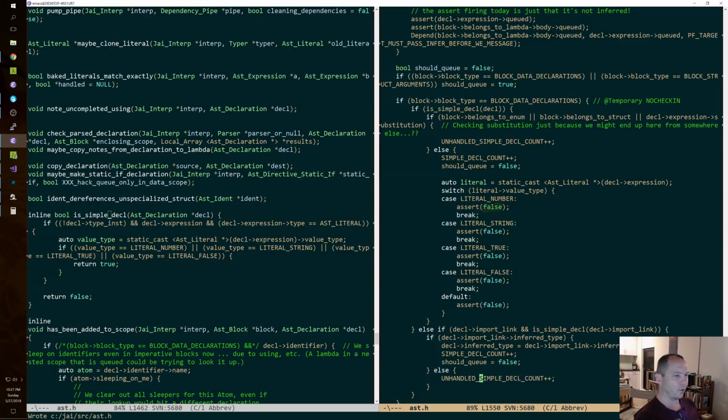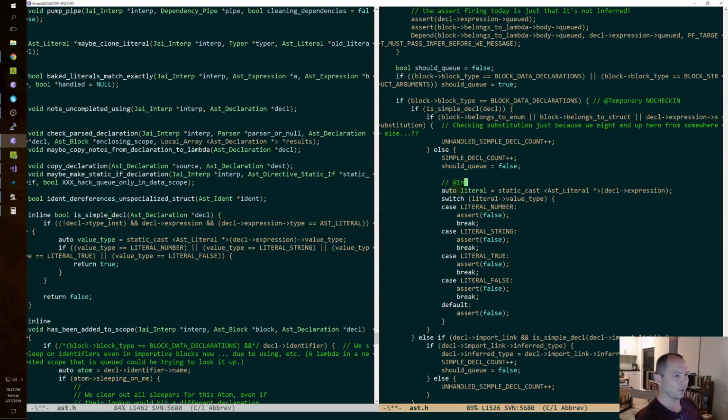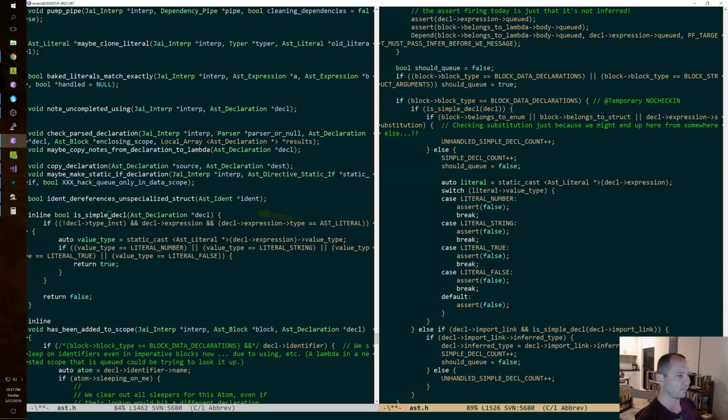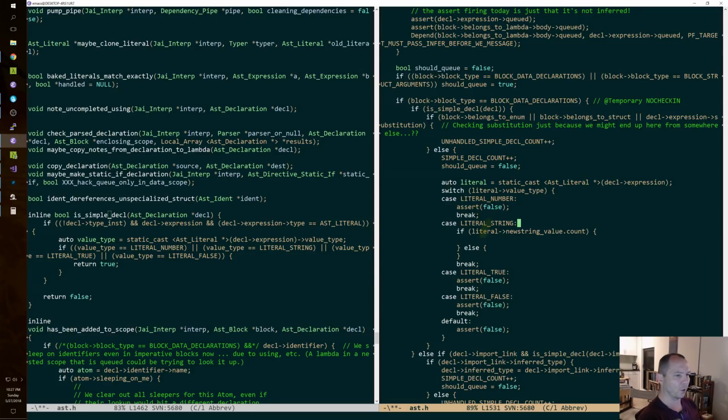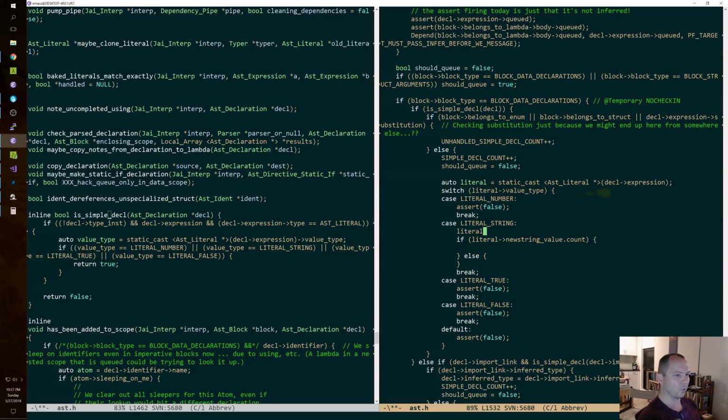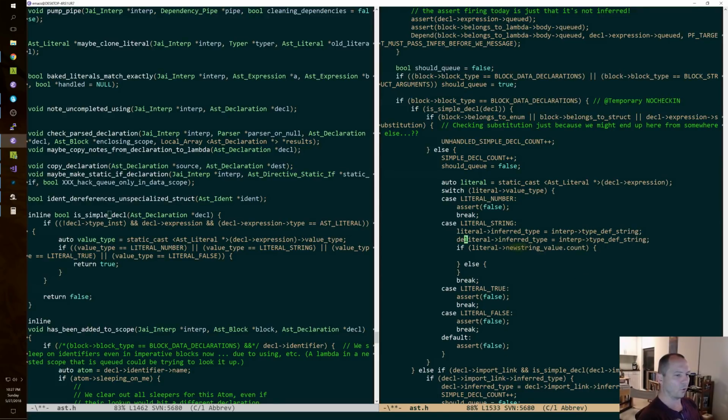Okay. So if it's a no, let's do string first. And we're not worrying about, oh, well, yeah, we should worry about it. Okay. If it's a string, if literal new string value dot count, else, right? Well, so literal inferred type is interp type def string, so is decl.